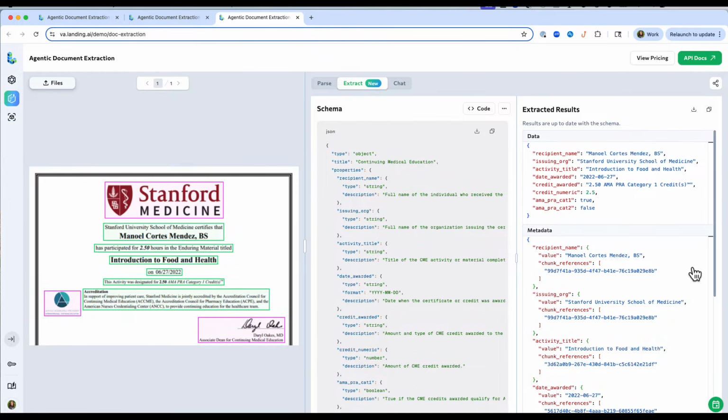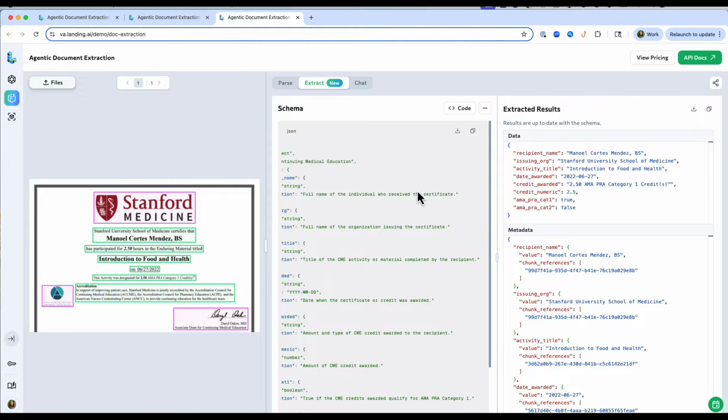All right, one thing I'm noticing is that I'm getting the BS initials behind the person's name, and I'd actually really like those to go away. So I'm going to modify the description of what I'm looking for and specifically say that I don't want that information.